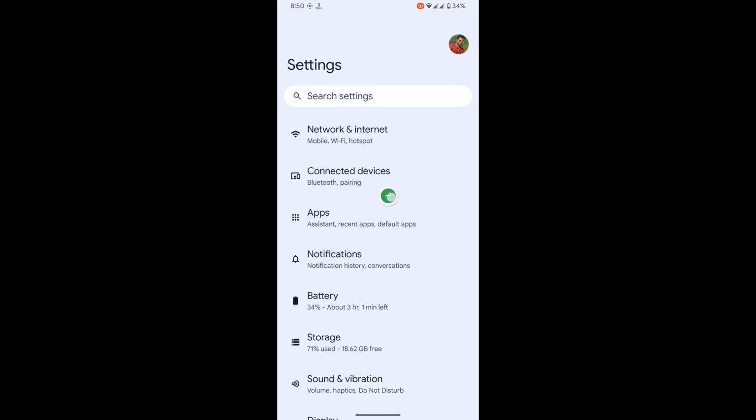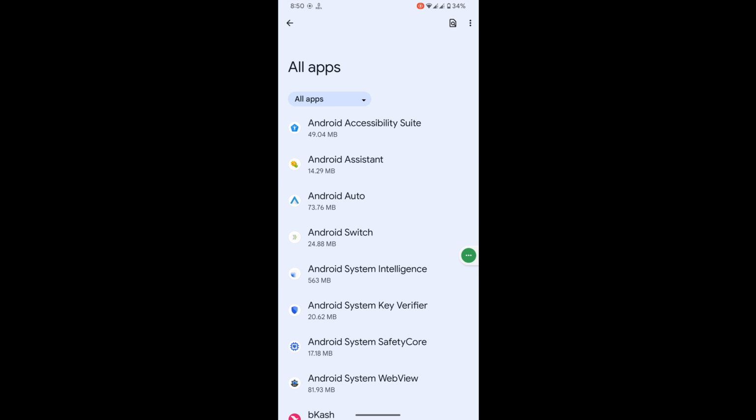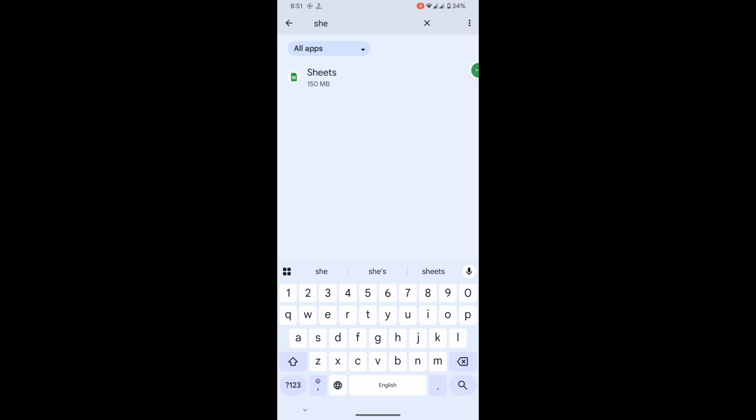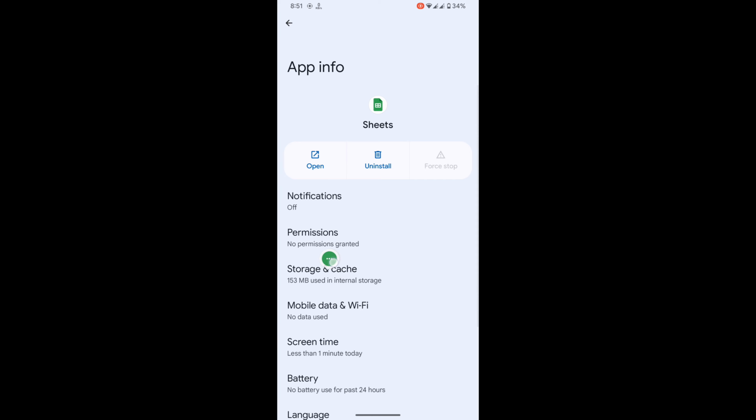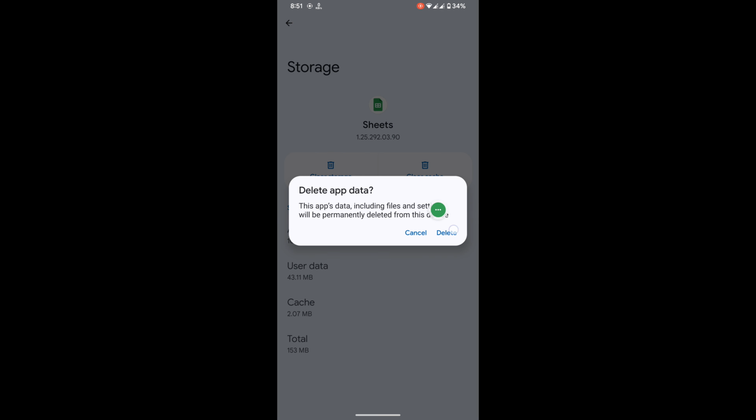Now go to settings, scroll down, then go to apps. Now tap on see all apps. Now search for Google Sheets, tap on Sheets, tap on storage and cache, clear storage, delete.